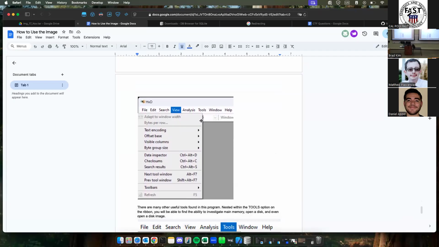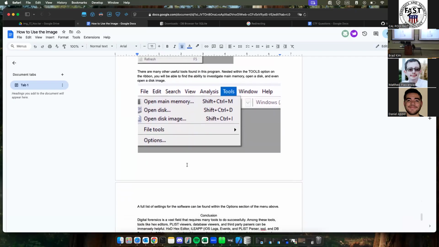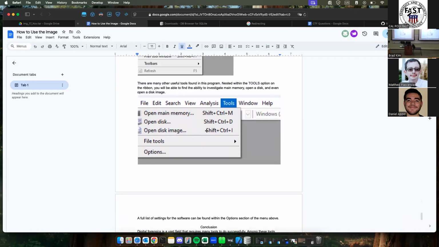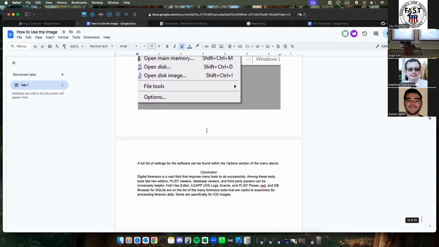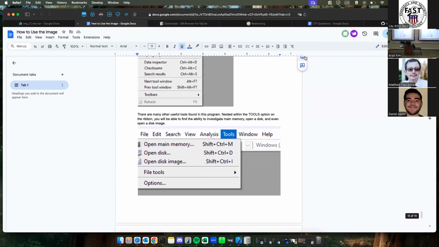And then there are several tools here with this editor. You can change encodings and stuff like that. You can change the base offset. You can change the amount of bits or bytes in a row and whatever, if you should ever need them. So this is it for this document.